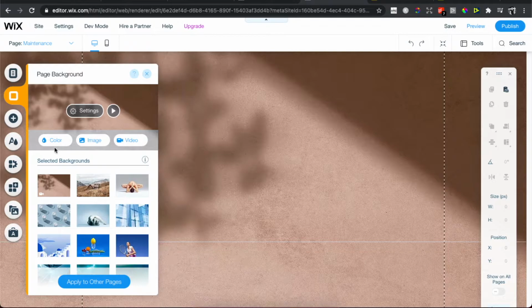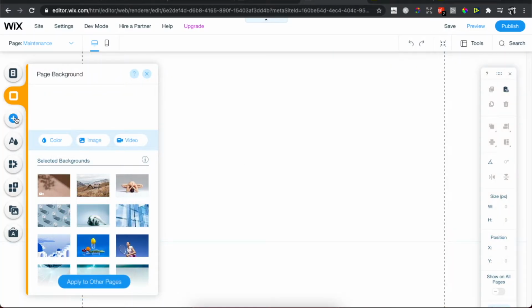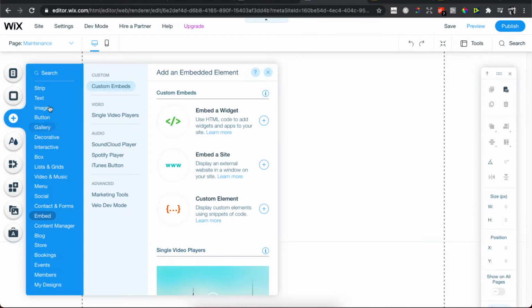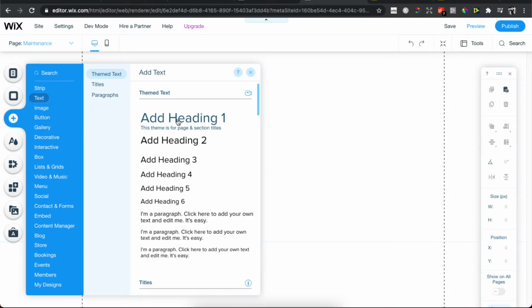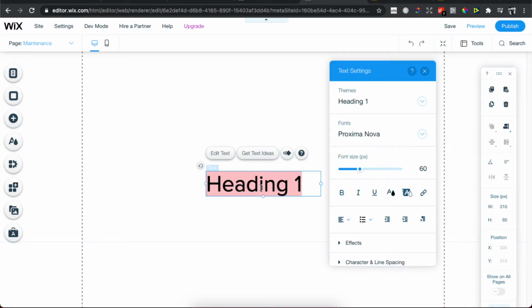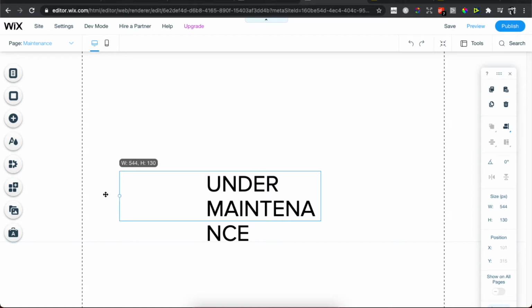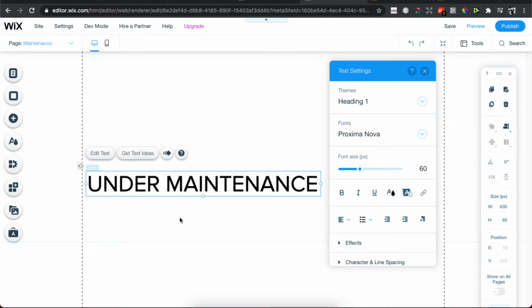And then if you want to, you can, as you can see here, select the background. So for example, let's make it white, and then if you want to, you can add text. So let's add a heading, and here under maintenance, I will do something very generic but you will understand, right? Under maintenance.